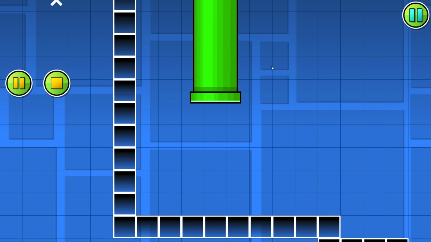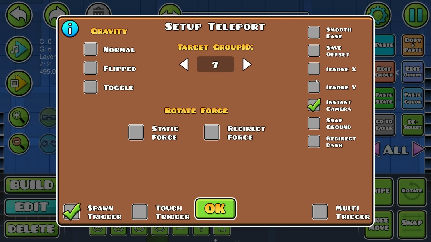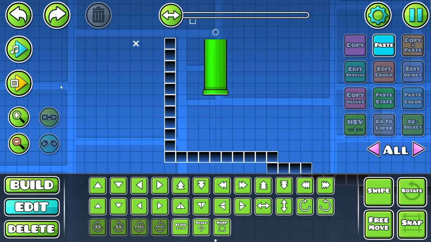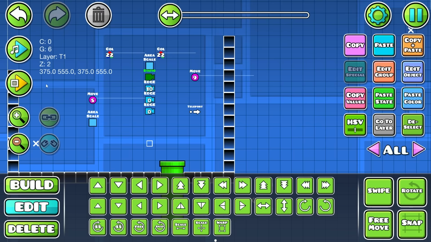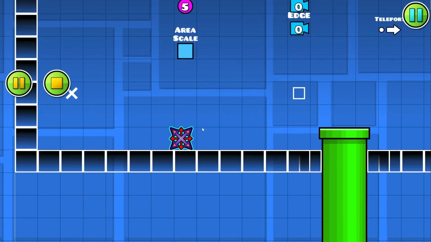So you go through the pipe, and then there's some weird stuff going on. I have no idea why. It's probably because of this instant camera, which doesn't really work in here, and it's also because this one is on X only. I believe if we do everything... Yeah, that's so cool. Exactly what I thought.